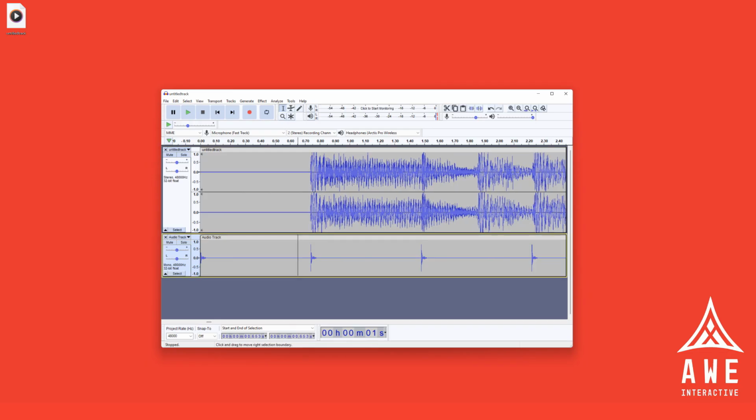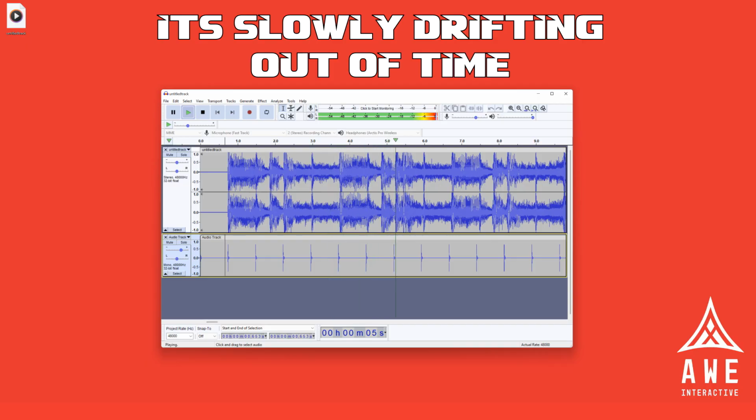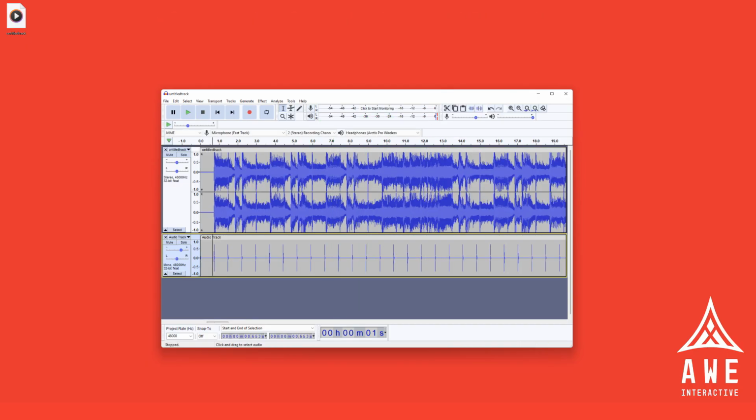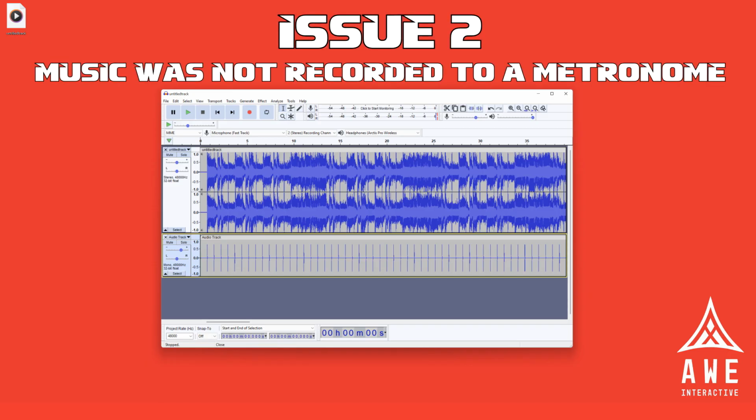You may find when the track starts, it sounds like it's in time, but it slowly drifts out of time. Yep, it's slowly drifting out of time. This is a sign that it's the incorrect tempo, so it's very important that you find the correct tempo. You may also find the music is drifting out of time if you encounter issue 2, which is the music that you are using wasn't originally recorded to a metronome. If your music wasn't originally recorded with a metronome, then it won't hold a consistent tempo and will go in and out of time. This means that the track is not compatible with BPM.